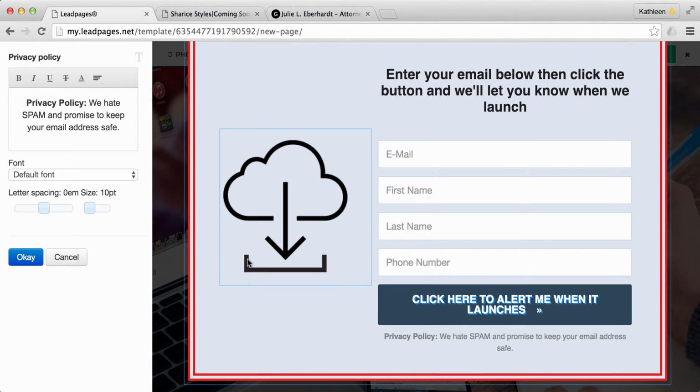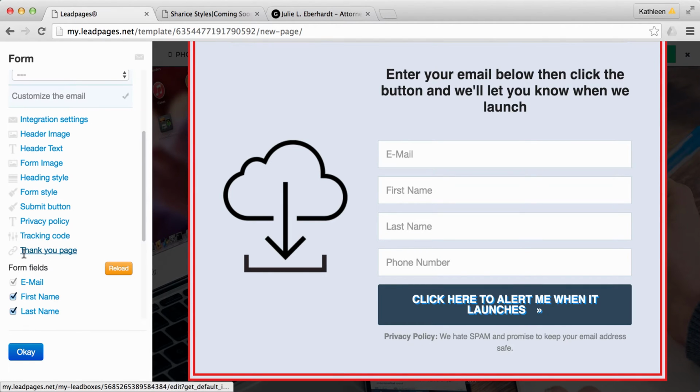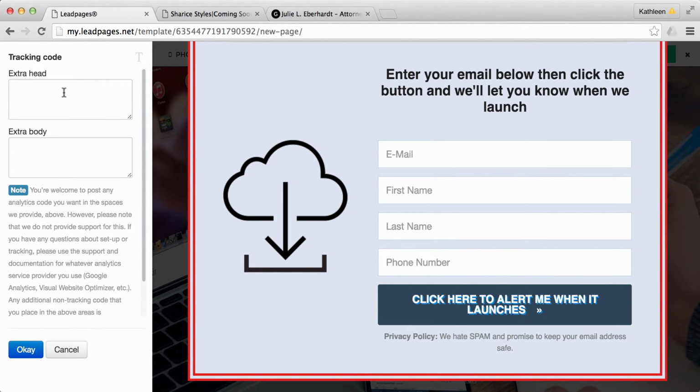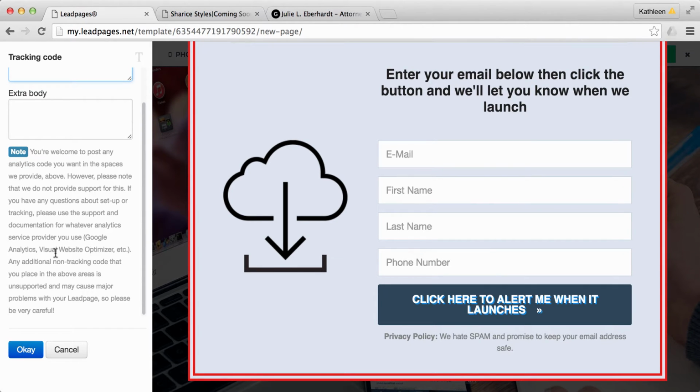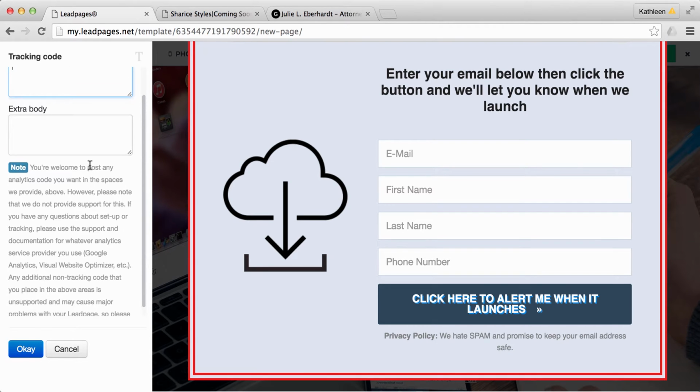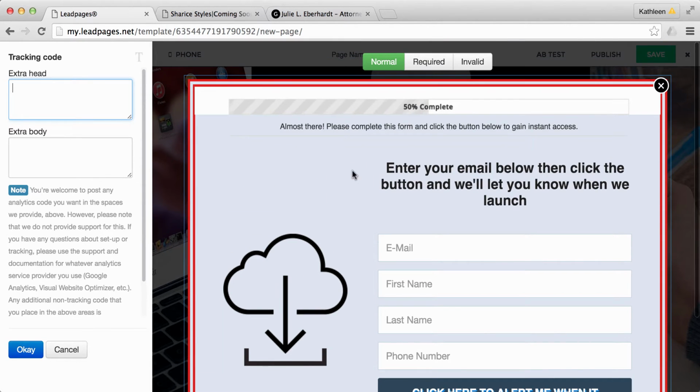Then the privacy policy, that's what shows up right here. You can change this if you like. Tracking code: here's where you can put in any tracking, if you wanted to track it through Google Analytics or VWO, Visual Website Optimizer, or any other tracking software that you wanted to put in there.